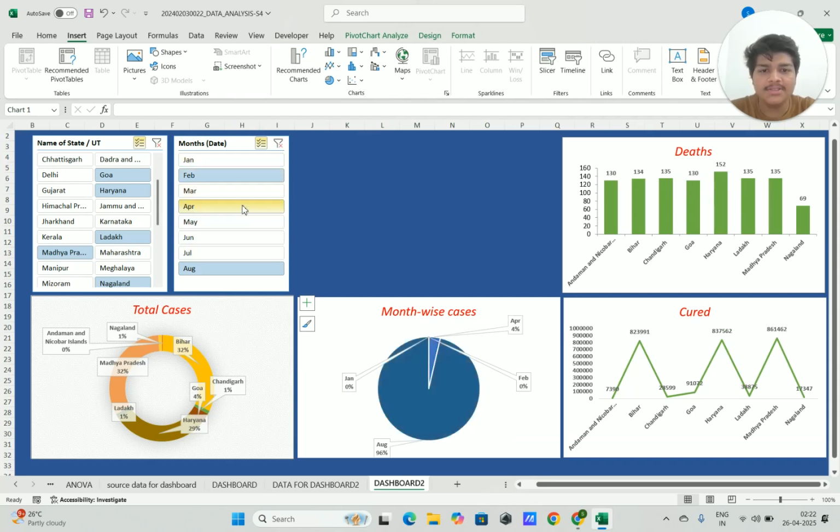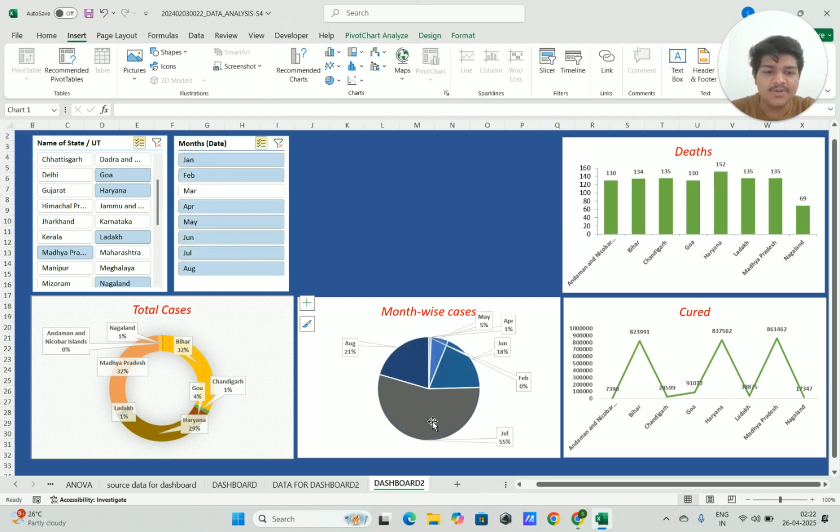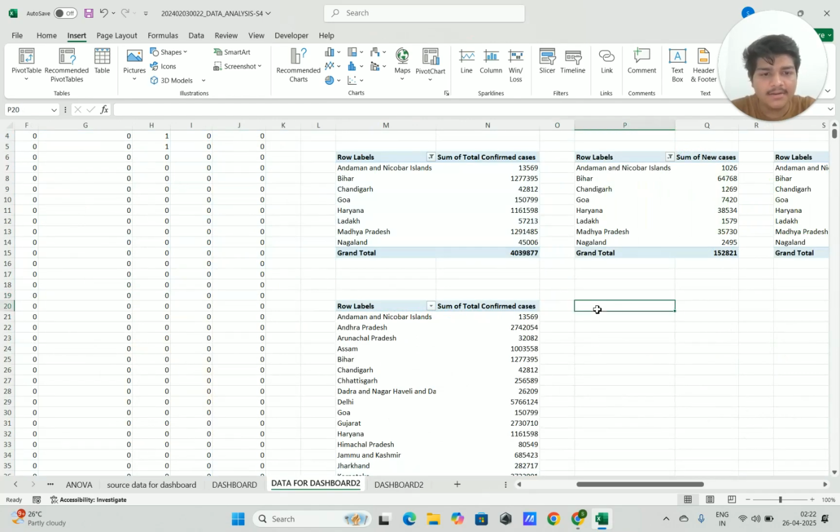You can see here I am making changes. Month-wise changes are happening. May, June, July, Jan. As Jan is 0%, it's showing 0%, and Feb is 0%. Why is it showing 0%? Because COVID-19 started in March, April, May. You can see your April is 1%, May is 5%, and this is the data of cured. So I will show you one example of how I did it.